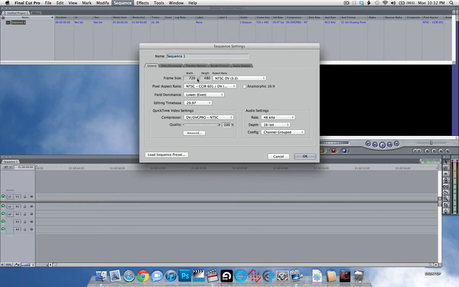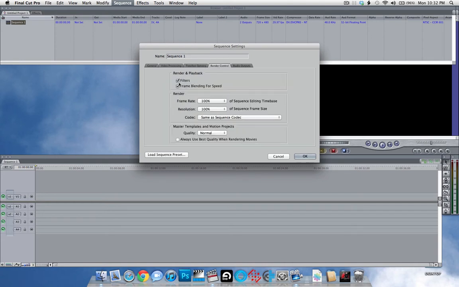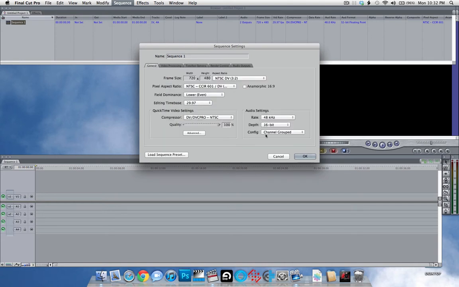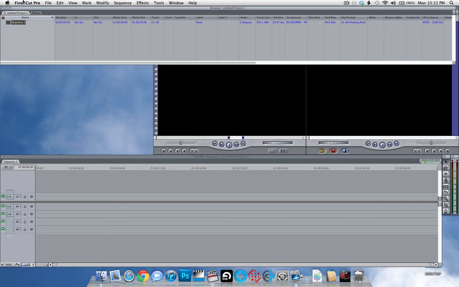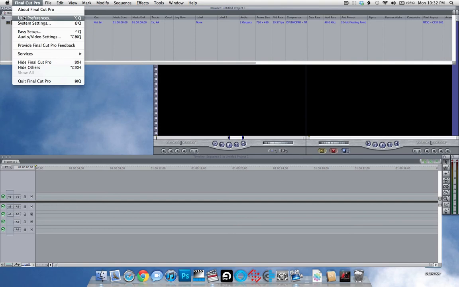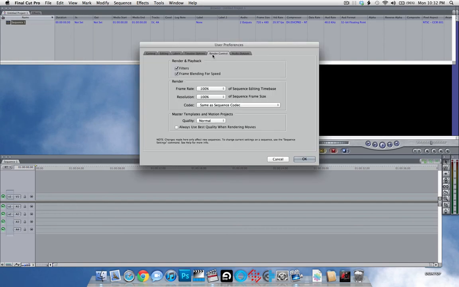So here, this gives us all the information like your dimension and your frame rate and your codec and all sorts of stuff, as well as other tabs with more information. But these aren't the settings we want to use for our video workflow. So to set it up properly and forever, we can go here to the user preferences and go over here to render control. The first thing we want to do is uncheck frame blending for speed.